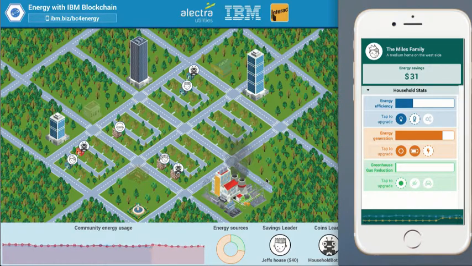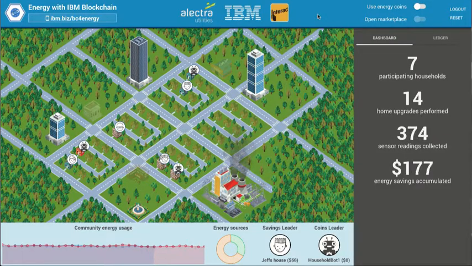Okay, so this is all great. We've all got our homes and we've been performing lots of upgrades, and we can see the energy generation and consumption characteristics of our community down here, and we can watch our leaderboard here as Jeff's house is winning as the savings leader here in terms of how much energy is being saved. But let's take an example here where it will be beneficial to have upgraded our homes.